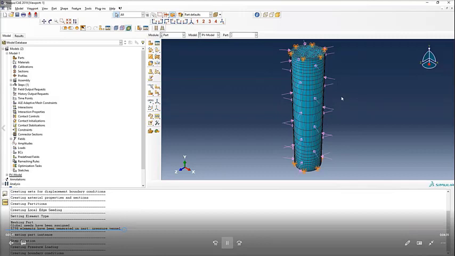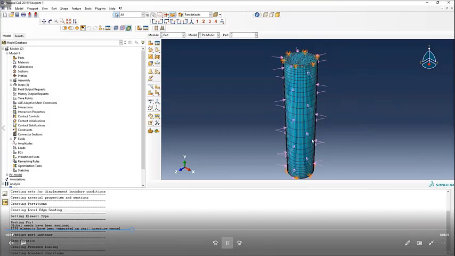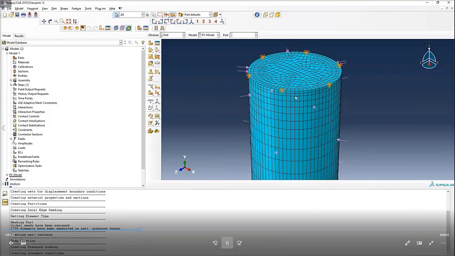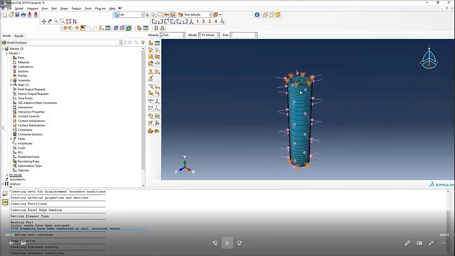Here we can see the model. It's just a simple pressure vessel with two flat end plates. It has external and internal pressure applied. We have double bias seeding along the length. We have edge seeding specified by size along the edges at the top and bottom. And then we have our boundary conditions, the displacement boundary conditions fixed on both ends.